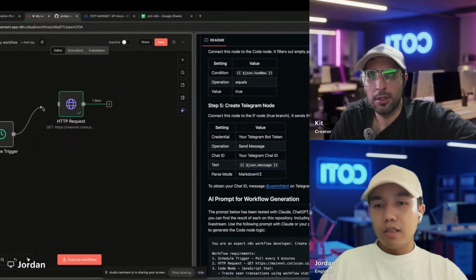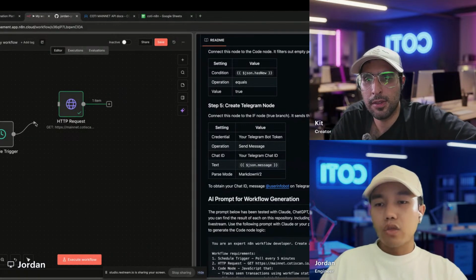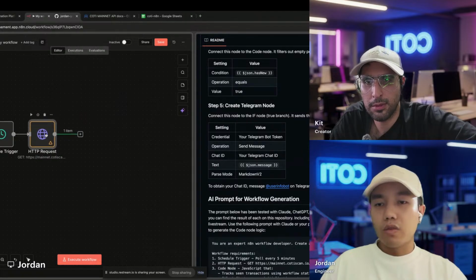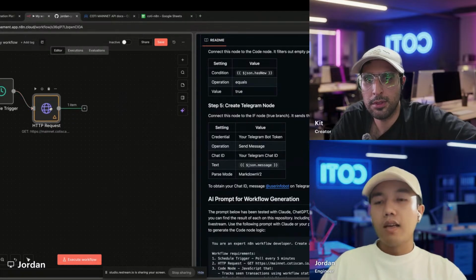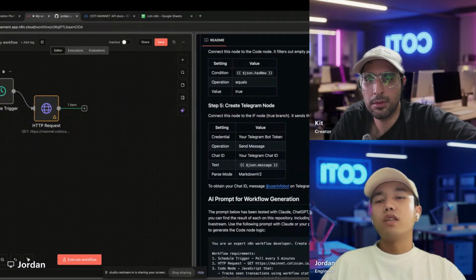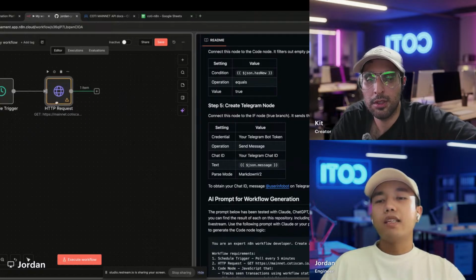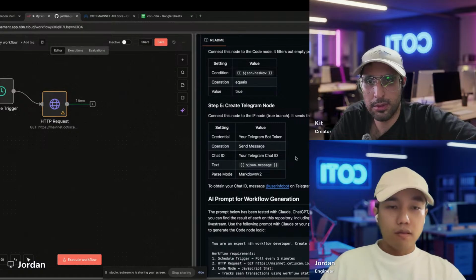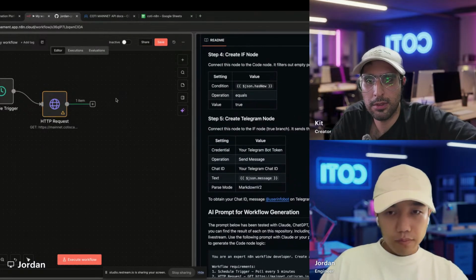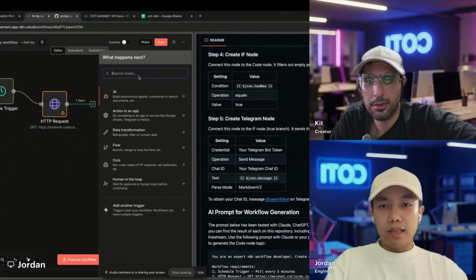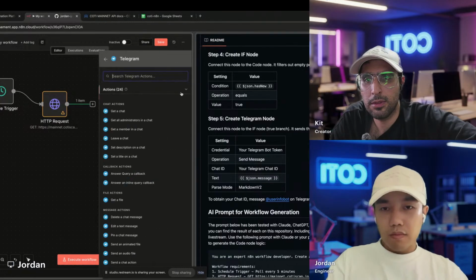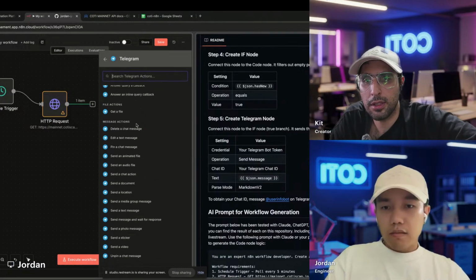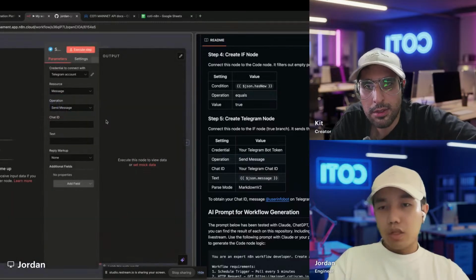We can connect the schedule trigger to our HTTP request node. It's actually pretty easy. This means when the schedule trigger fires, it will then execute this node. And we can add a Telegram node and send a text message.